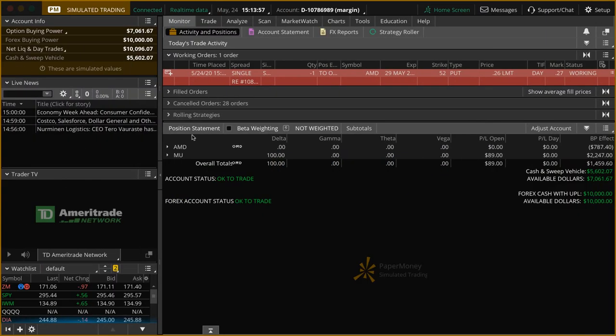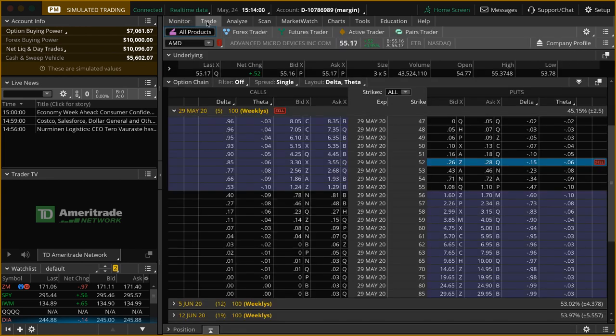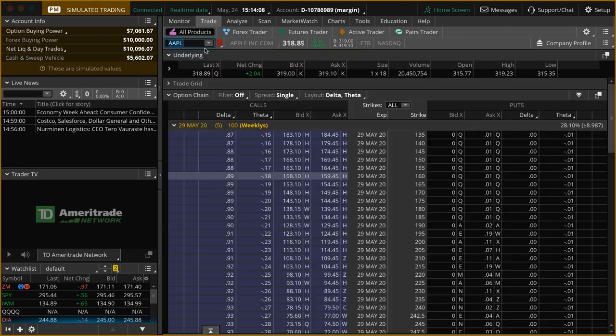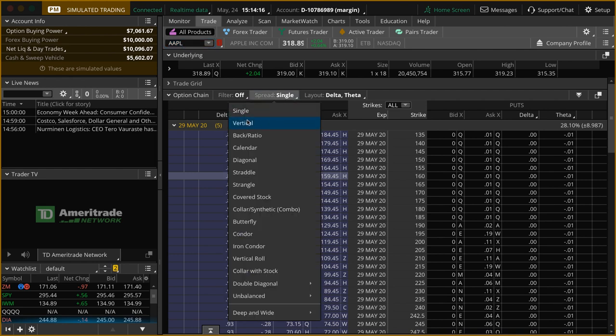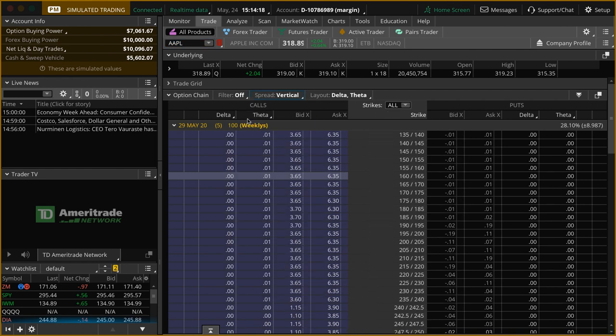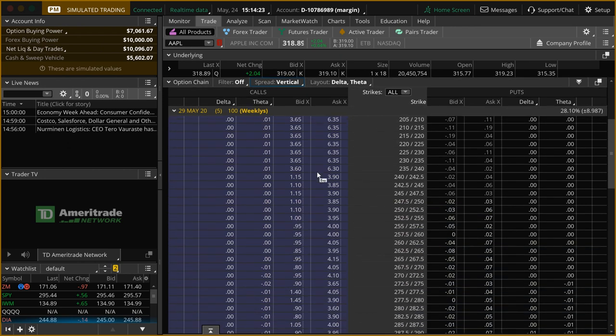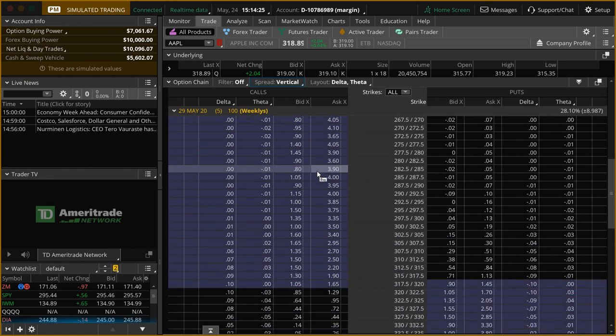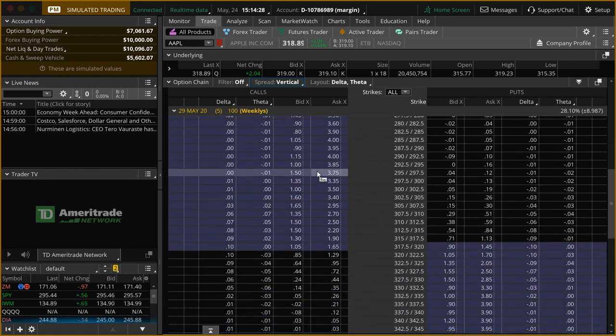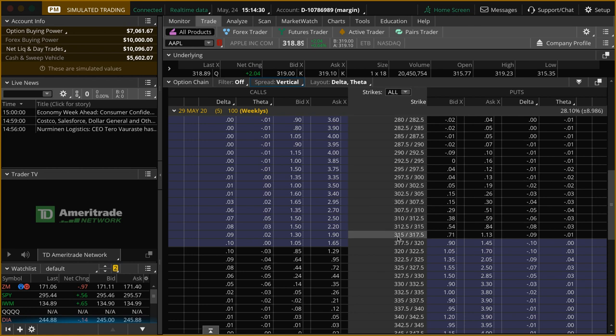So if we go back to the application, under trade, type in Apple. And if you see kind of up toward the top, it says spread single. I want to change that to say vertical because a call credit spread is a vertical spread. And then I want to scroll down to find the strike prices that I'm looking for. So you can see right now in the center it has the 317.50, 320 spread. This is the one I'm wanting to trade.